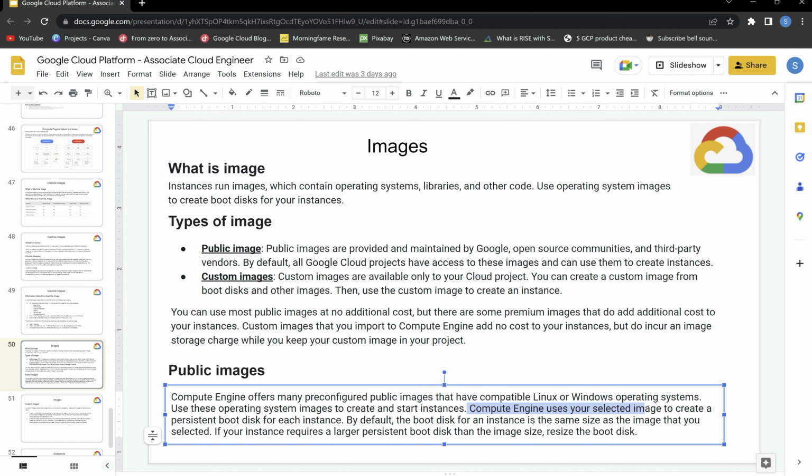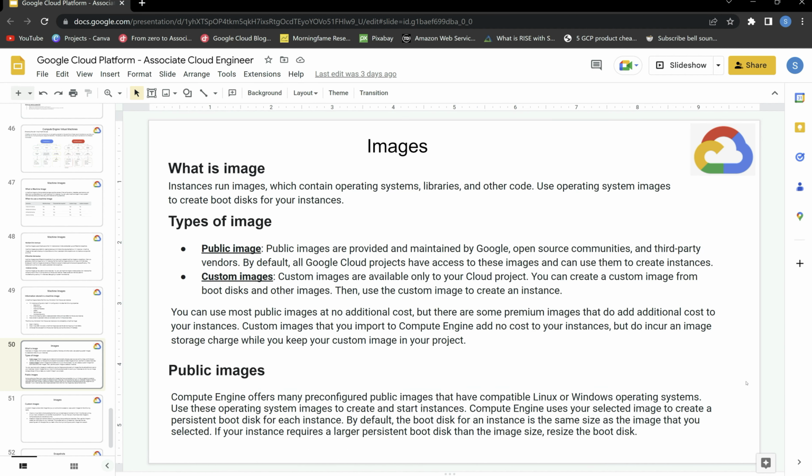Compute Engine uses a selected image to create a persistent boot disk for each instance. So it will create a persistent disk for the instance, right? By default, the boot disk for an instance is the same size as the image you selected. But if your instance requires a larger persistent boot disk, then you can resize the boot disk. You can increase the boot disk. We have seen this in our last lecture, and we will see it today.